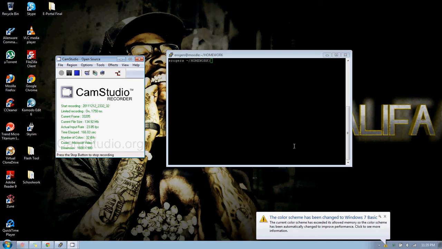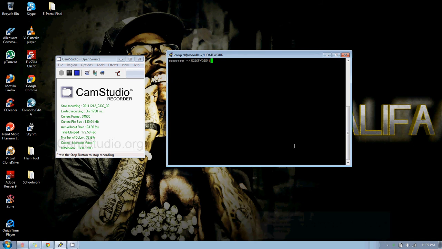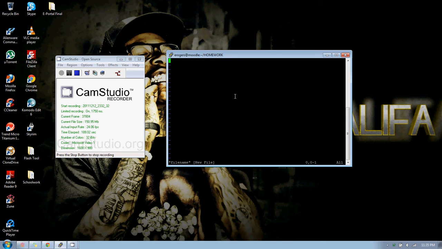The editor that we use in class is VI, which is the text editor. The way to access VI from your Bash shell is to type vi and the file name. Once you push enter, it'll come to your text editor where you can actually begin programming your program.